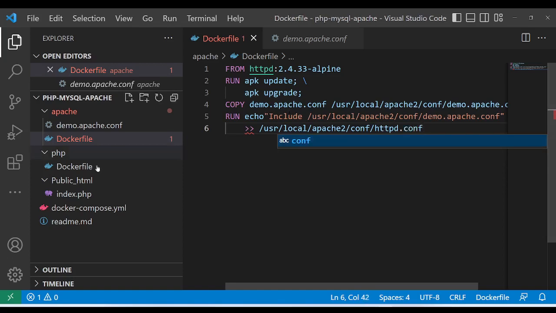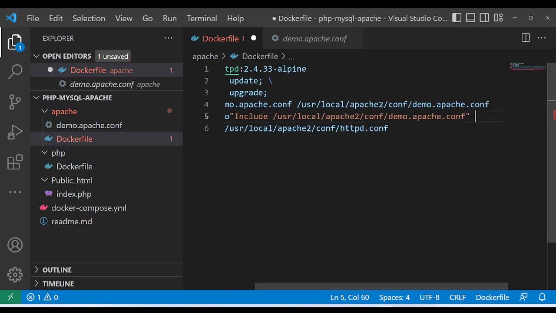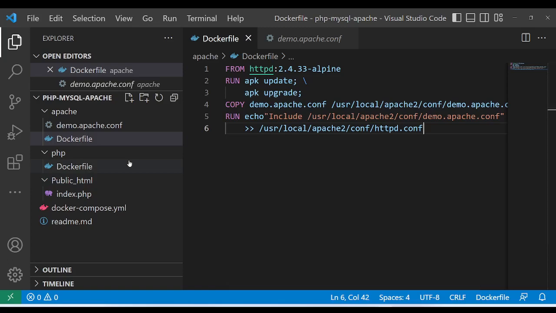So let me save it, and it's showing an error here. Let me see what the error might be. I have not given this here, so this will extend the lines as the same command. Let me save this. So basically we have done everything that is required.